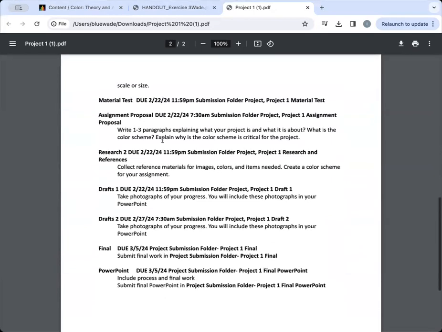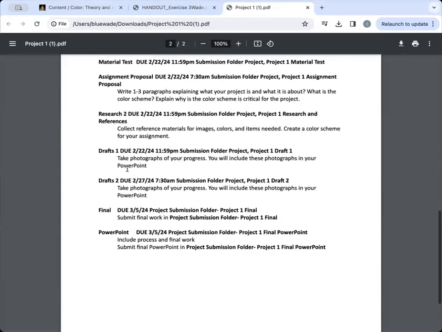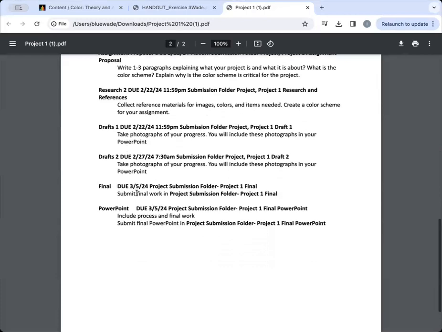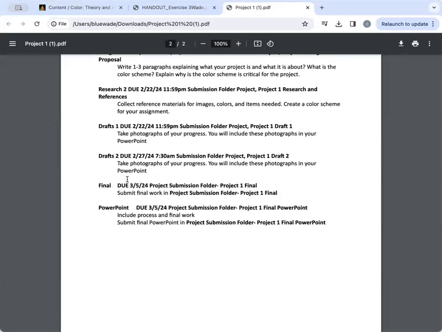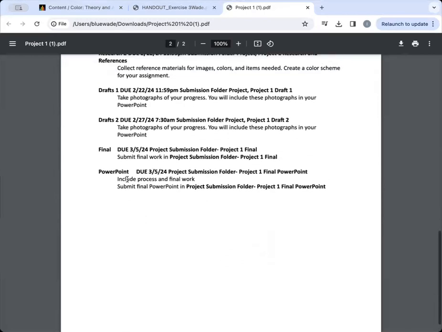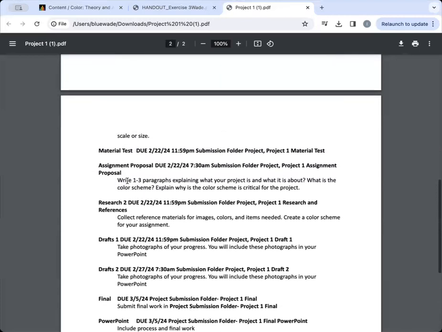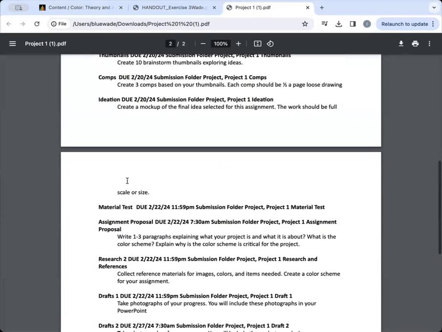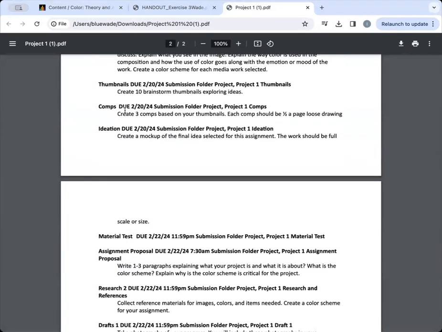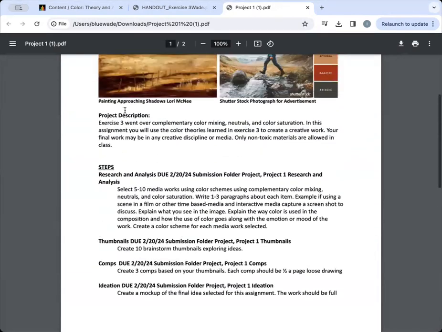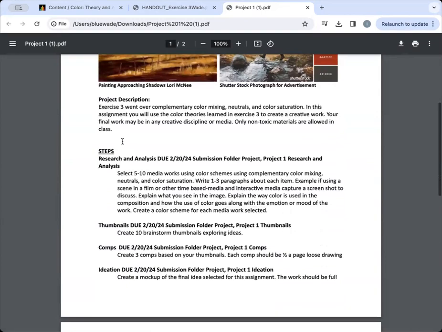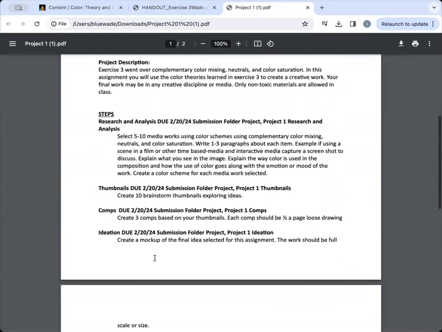And then when we get to class, we'll start your material test, help you work on your assignment proposal, and then go further into the project as you see here, all of the steps and the due dates that are tied to them. And so when we go to Blackboard, you'll see that all of those things that are due have their own submission box for you to submit them in. And you can submit them early if you want, but you definitely want to get them in on time. Okay. And you see the dates that are listed for each step.